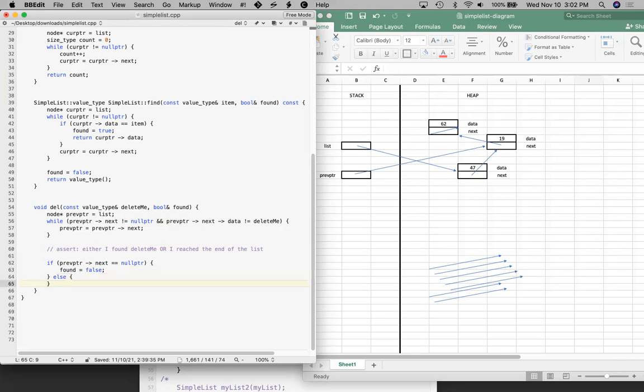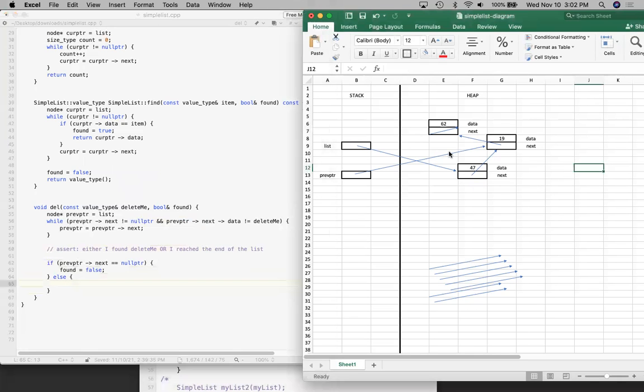Else, so now what I know is that prev pointer arrow next is pointing to the node that I want to delete. Okay, so in the case of, if we're trying to delete the 19, that means that prev pointer is actually still pointing here. And I want to make prev pointer arrow next, which is currently pointing at the 19, point instead to the 62, right?